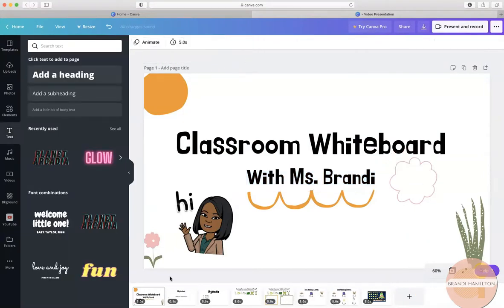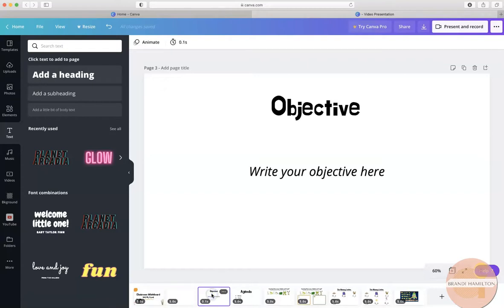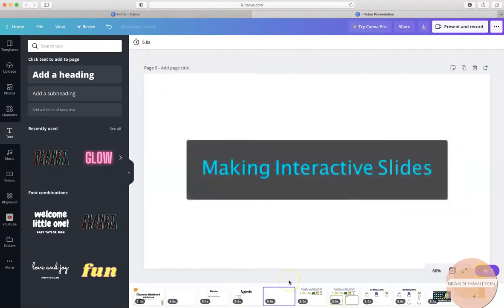Now that I've set up my welcome page for the classroom whiteboard, I'm going to click on Add Page, and on this next page, feel free to get creative. Again, it's your classroom, and add things that you would normally add on a physical whiteboard in the classroom, such as objective or agenda.